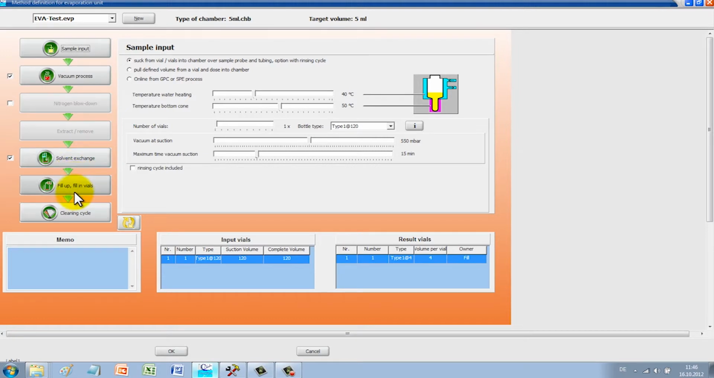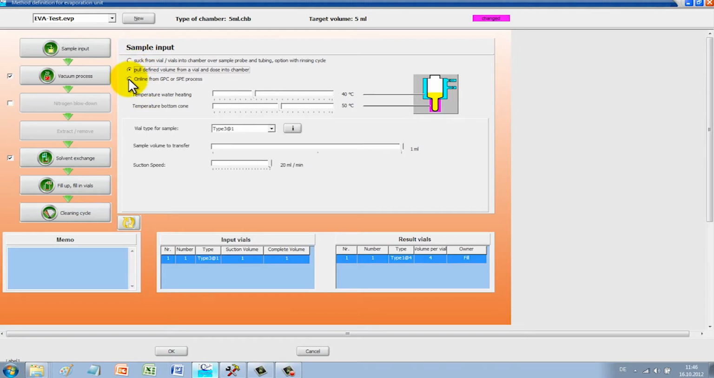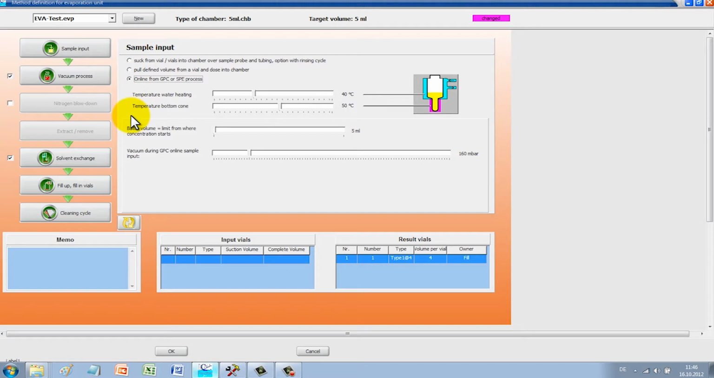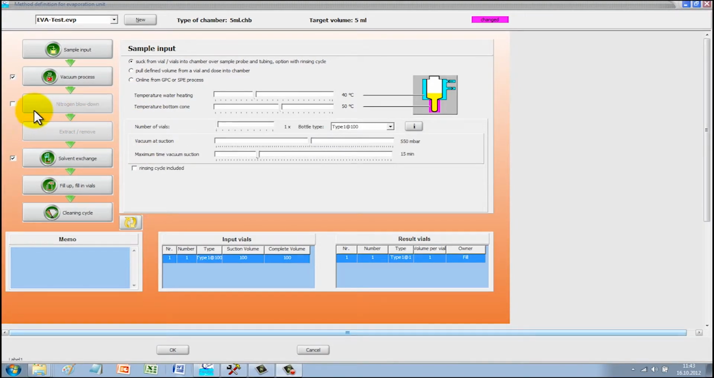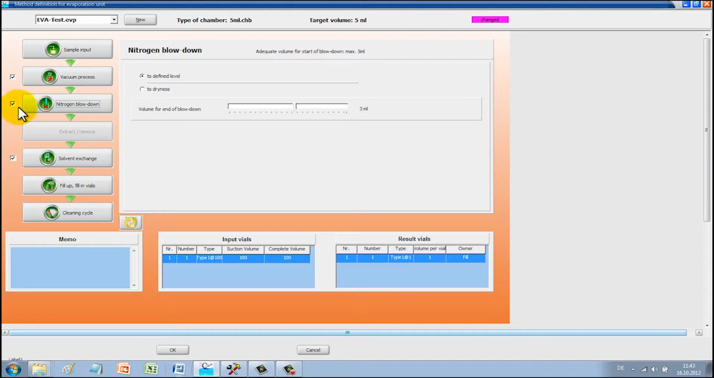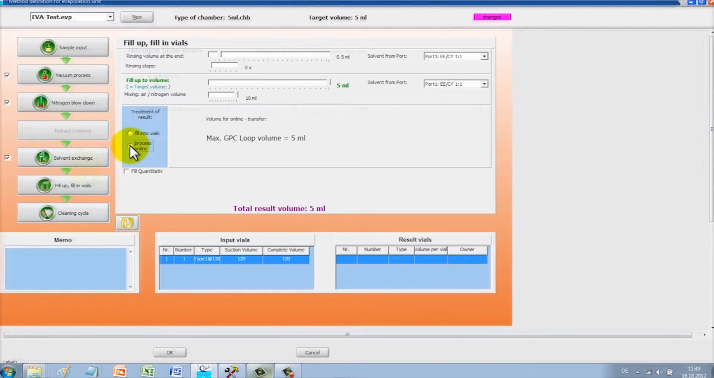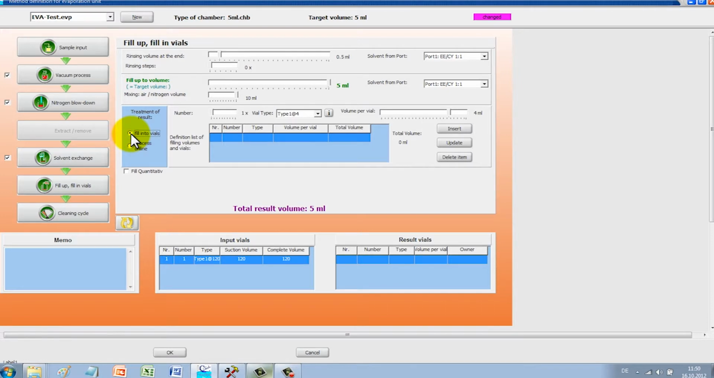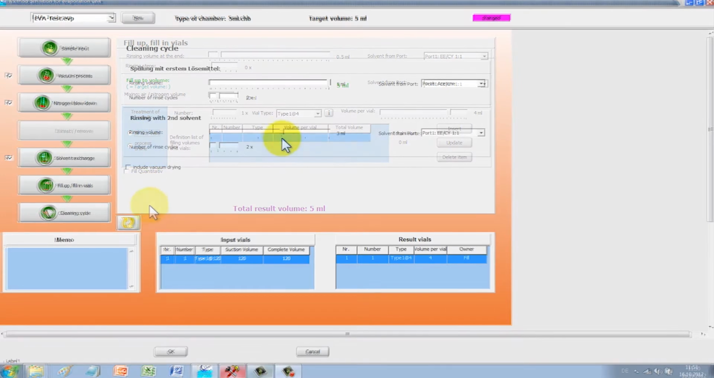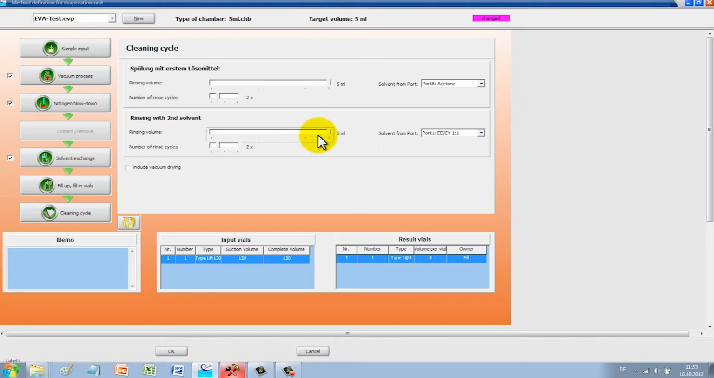Where does the sample come from? Three different options can be selected. The desired evaporation technique, for example vacuum or blowing off with nitrogen, can be selected individually or combined. Where is the sample to go? Here, glasses and filling volumes can be freely defined. Now, modify the individual steps. Save, and your new method is programmed.